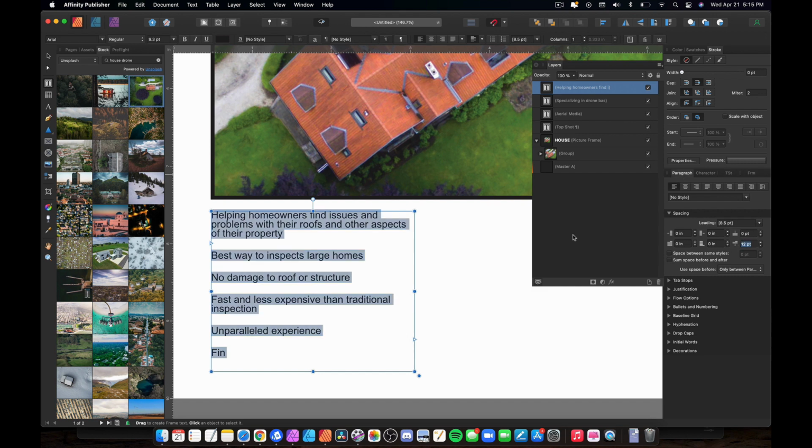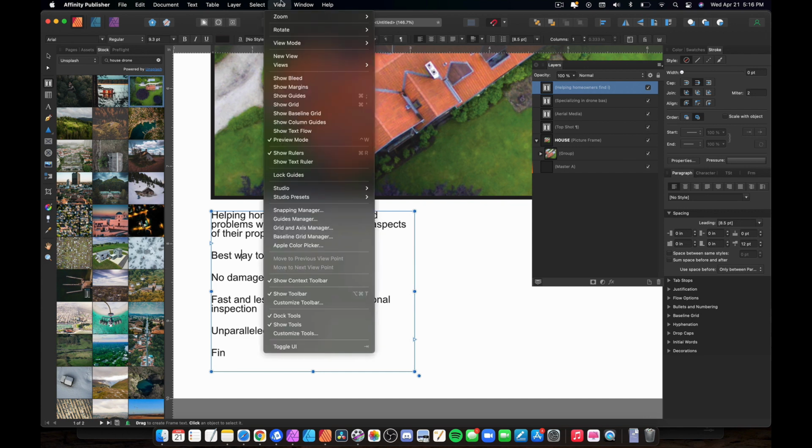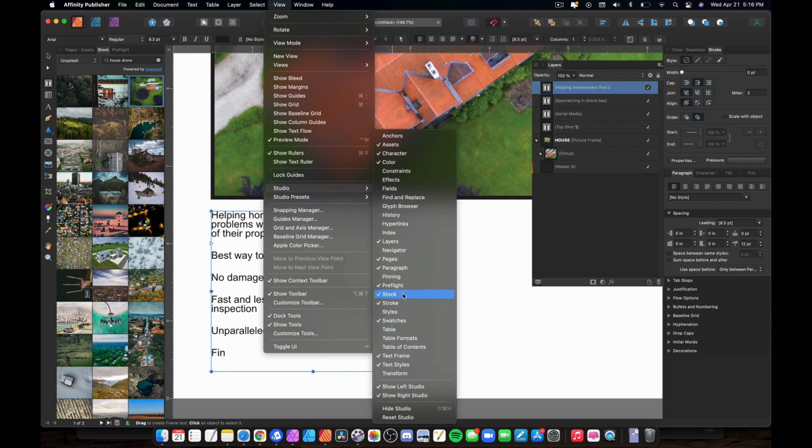Now this is kind of a default thing with Affinity Publisher, and it kind of drives me nuts. You might notice that every time I hit a hard return, it puts this space between the line above it, and that is down here in the paragraph palette. If you don't see the paragraph palette, you go up to View, then Studio, and then look for Paragraph. Where is it? Right there. And that will show you this.